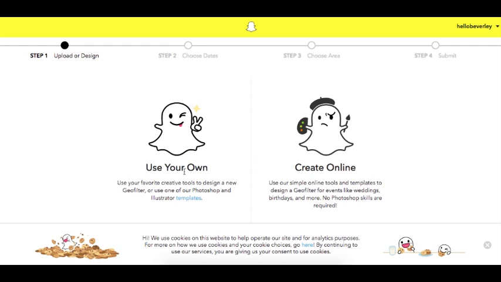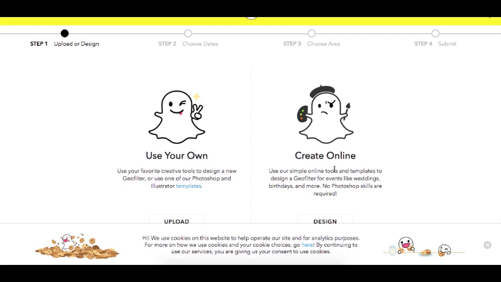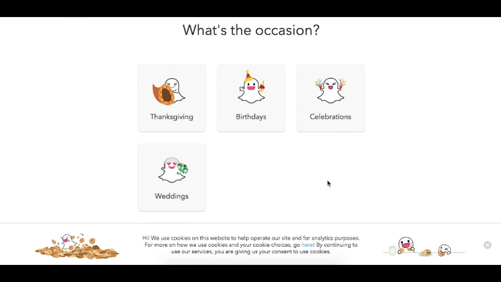On the left-hand side, you can use your own Geo Filter. So let's say you do have those design chops, you can download templates and then upload it to the Use Your Own section. But for the sake of this tutorial, we'll pretend that we don't really know how to use Photoshop or things like that, so we'll want to create one online. We'll click Design, and it's a celebration.